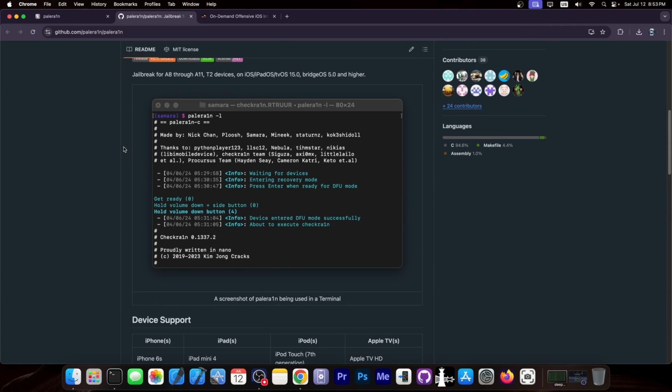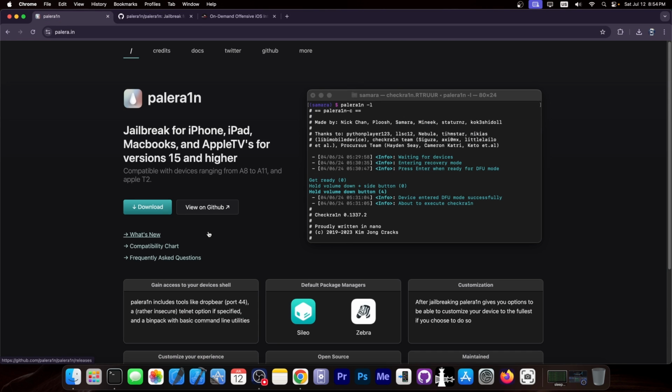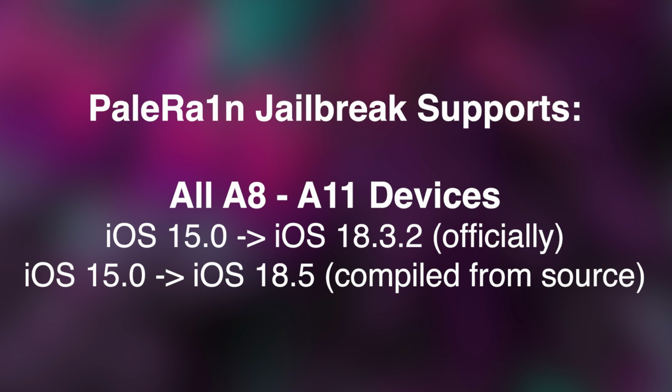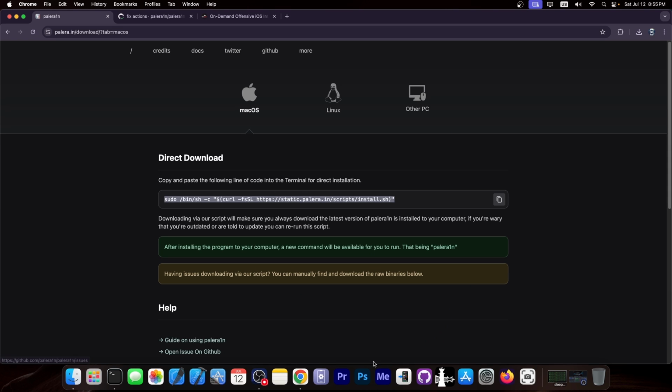This one is a terminal-based jailbreak, so you're going to have to use the terminal in order to start it. Now let me show you how to jailbreak your device with this. Now, as I mentioned, this is compatible with all devices ranging from A8 through A11, and it can support iOS 15.0 all the way up to iOS 18.5. Now I'm gonna grab this one over here.